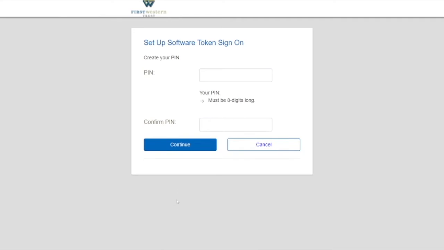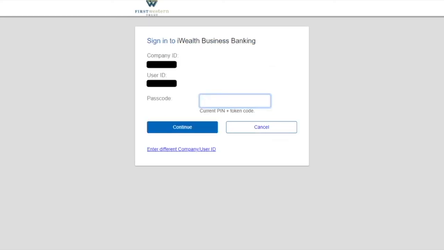You will now see a PIN creation screen. Your PIN must be 8 digits long and cannot be the RSA token number displayed on your mobile device. Once you have entered a PIN, click Continue. This will bring you to the final login screen where you must enter your passcode.